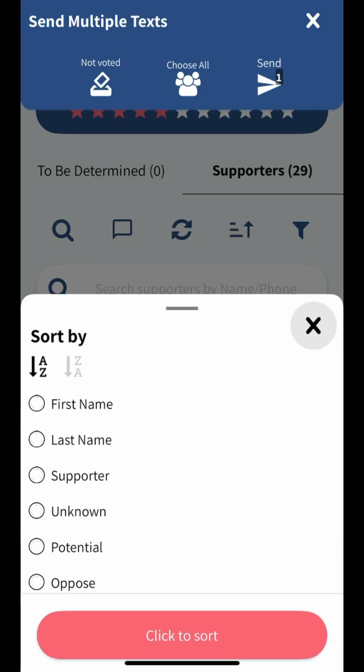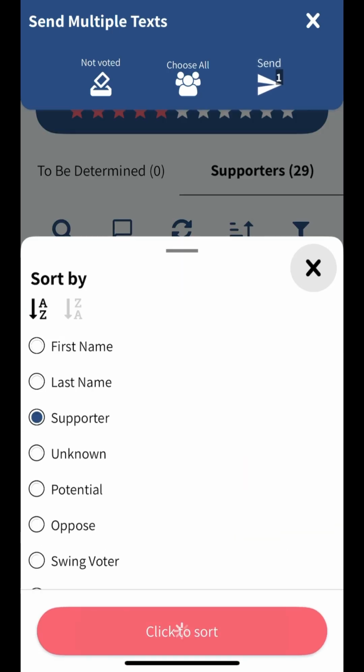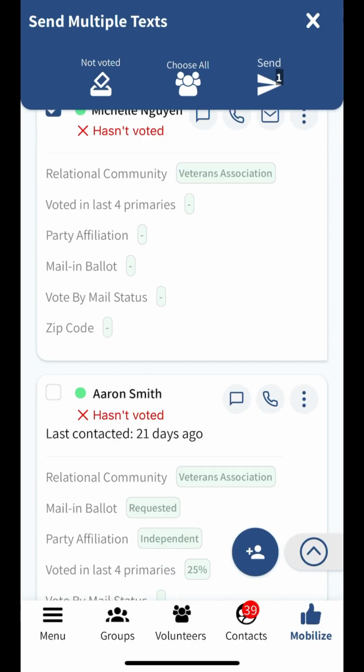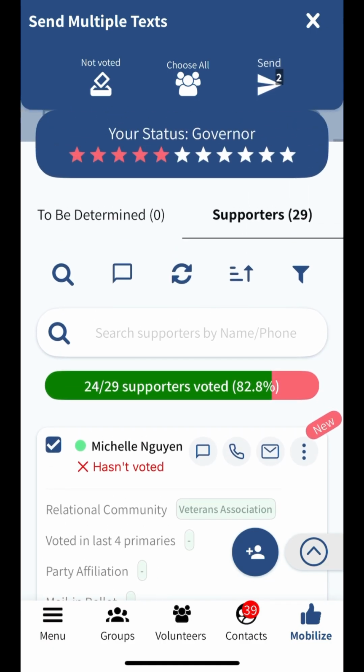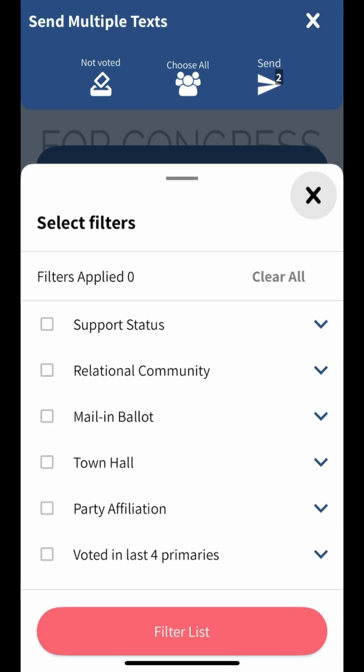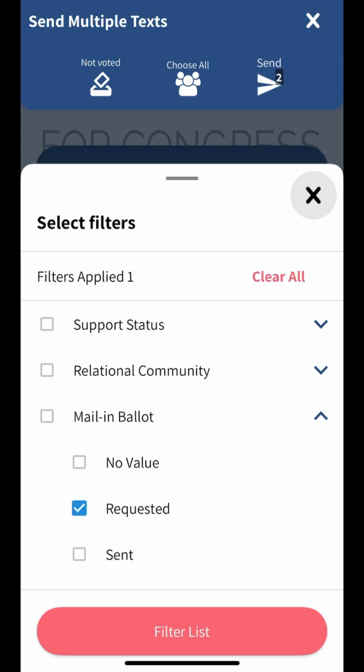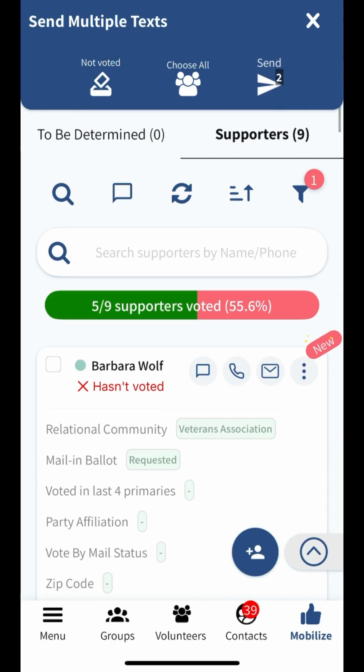Two more useful tools are the sort and filter features, so you can organize and target specific recipients based on criteria, such as political party, or filter for voters who have requested mail-in ballots but have yet to return them, and send a tailored bulk text to urge them to submit their ballot. Once you've selected your recipients, hit Send in the upper right-hand corner.